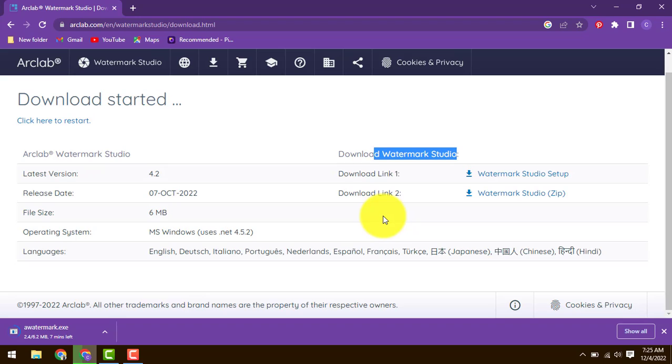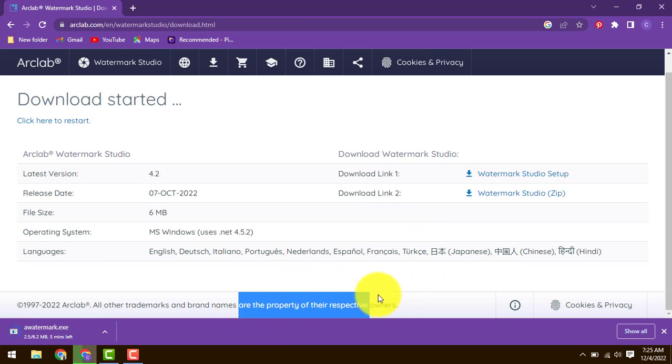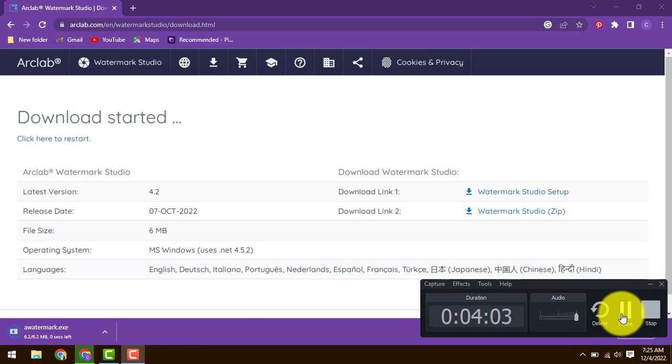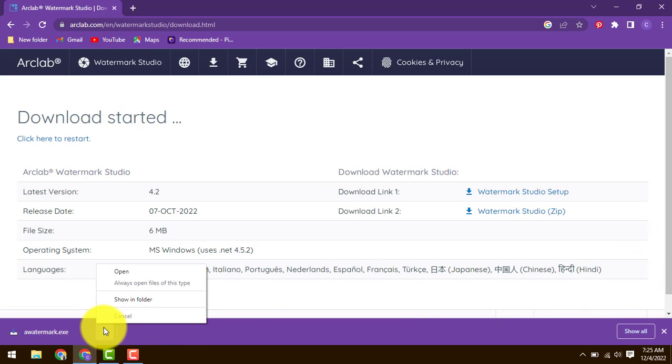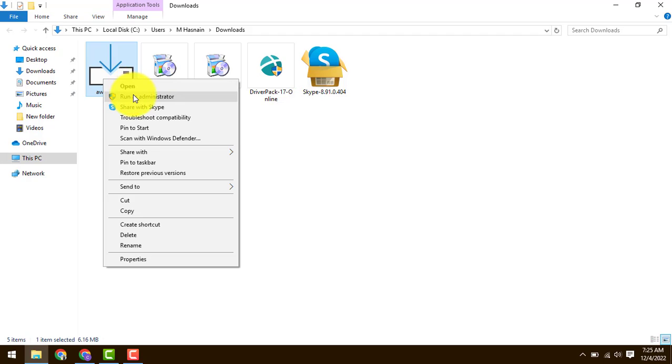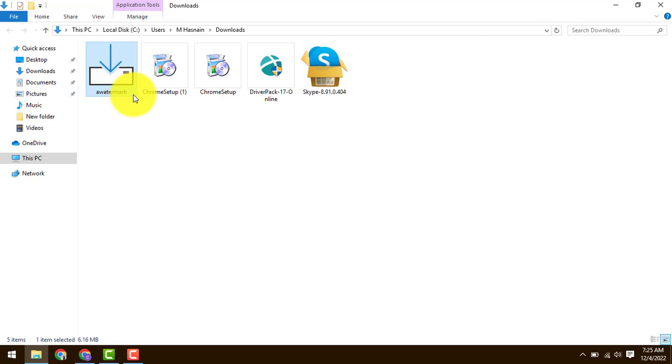So the Watermark Studio is still downloading. It is the installer for Watermark Studio software, and after this we will install it. I will wait for it to download completely. Yes, it has been downloaded, and we will open this and run it as administrator. Allow this, yes.